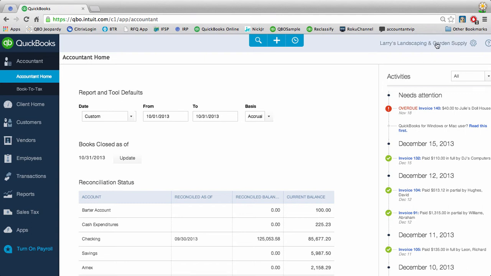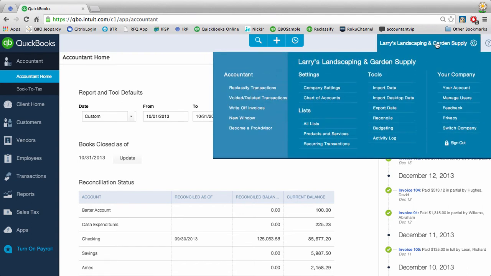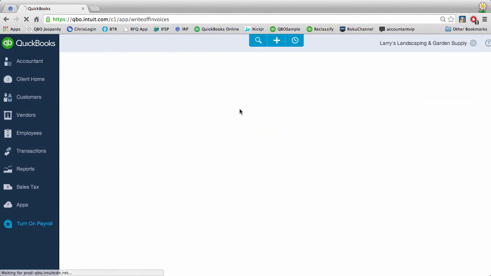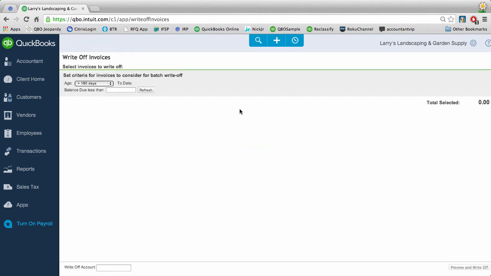So to get to the rest of the QBOA accountant tools, I'm going to click over here, and I can click right on the name or on the gear icon, and you can see all the way over on the left are my accountant tools. And the first one that I want to show you is write-off. So I'm going to click write-off.